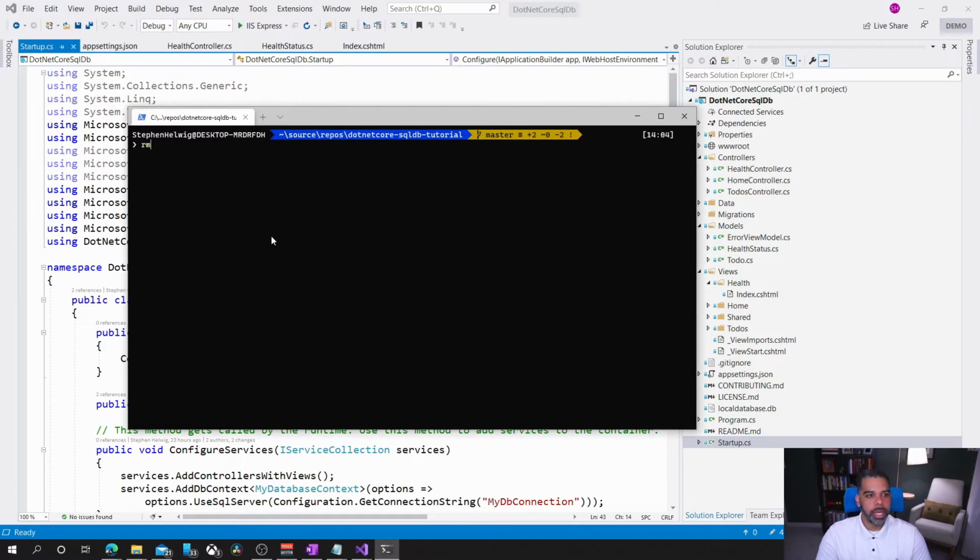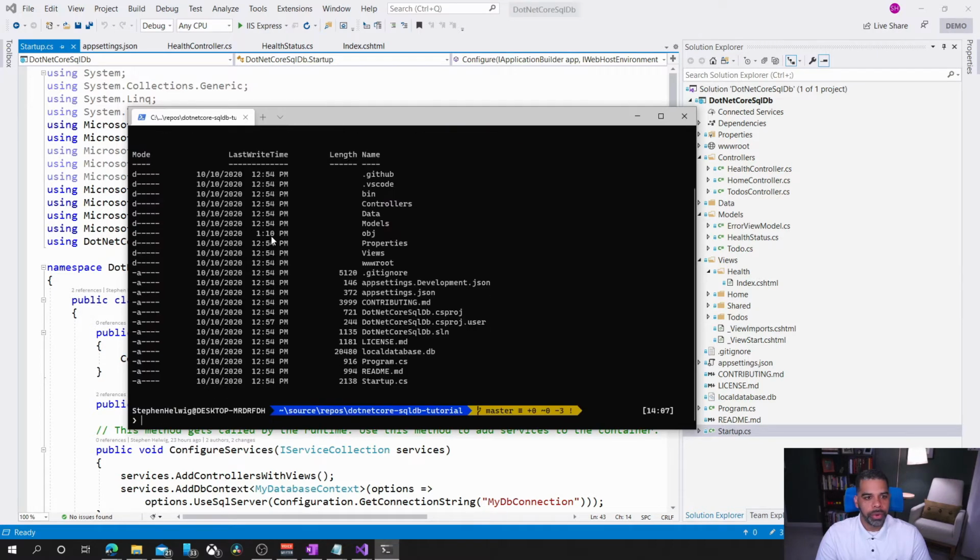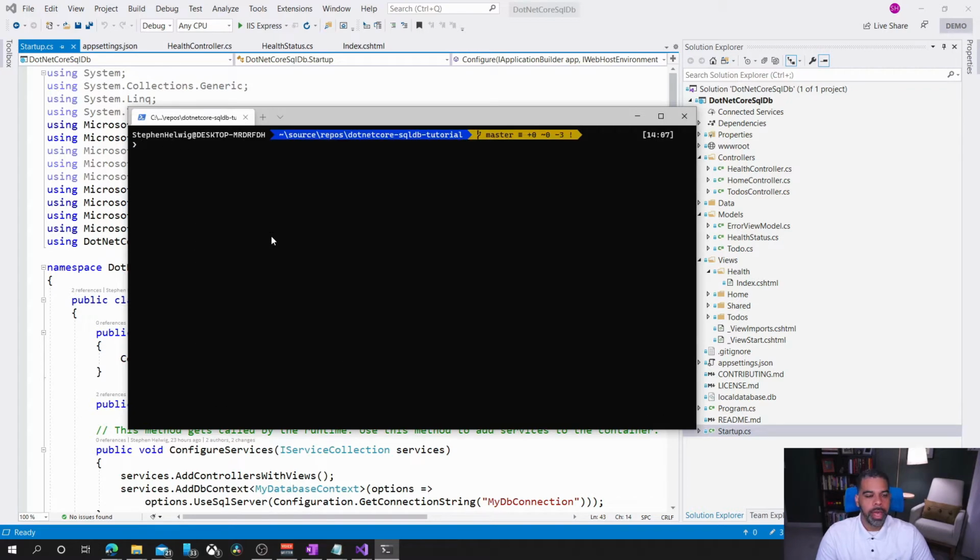So I'm going to run a command here to delete this folder. And that will delete that folder. If we were to go here and look at the folder list, we'd no longer see a migrations folder, which is great. And then I'm going to add an initial creation of the migrations.